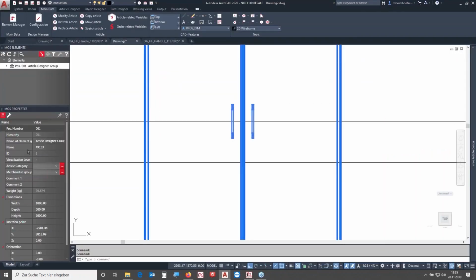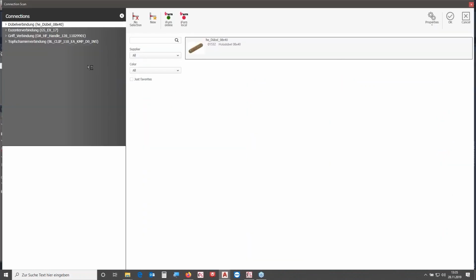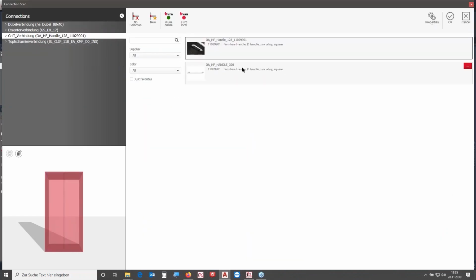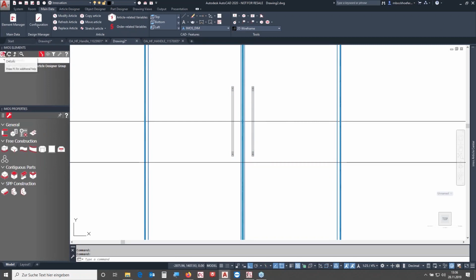So, and when I use my other handles again, they are also on this height because they are also in the radius of these 200 millimeters.